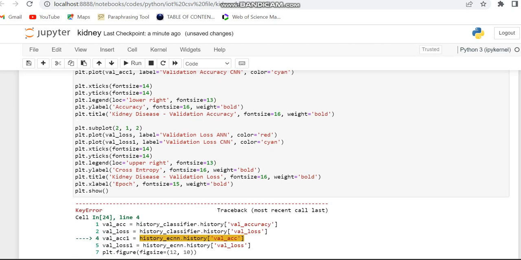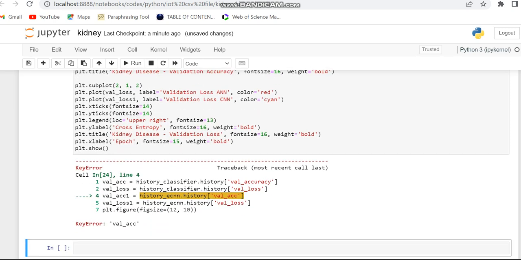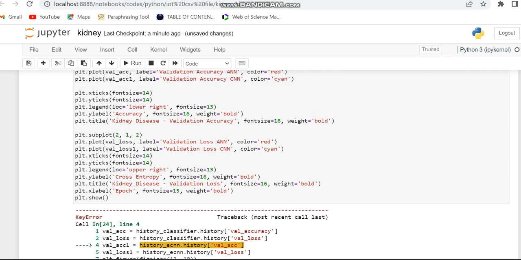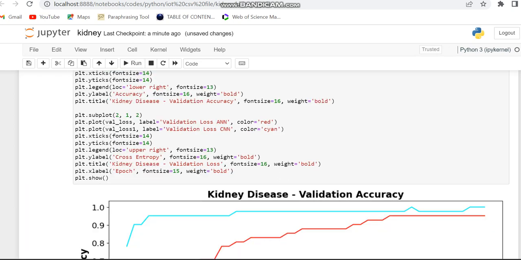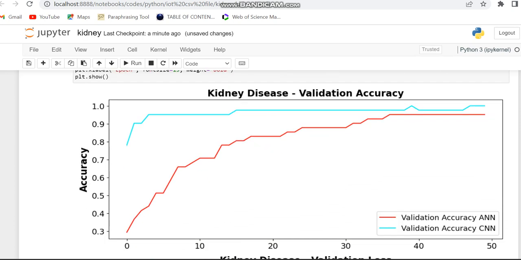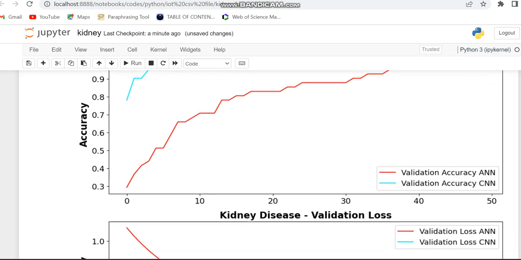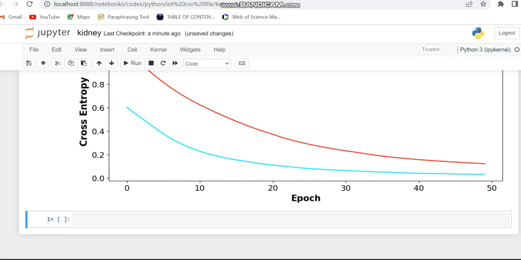In case you need to check testing accuracy also, you can add a graph and import testing accuracy also. But we have to check the validation accuracy only for a better system. So in this case, we are working with only validation accuracy. You can see for the CNN a vast improvement when compared to ANN. So this is the code comparison for both ANN and CNN from scratch with the kidney disease data set.